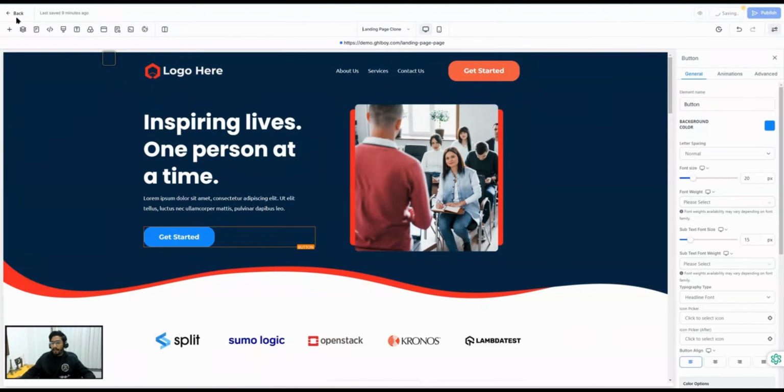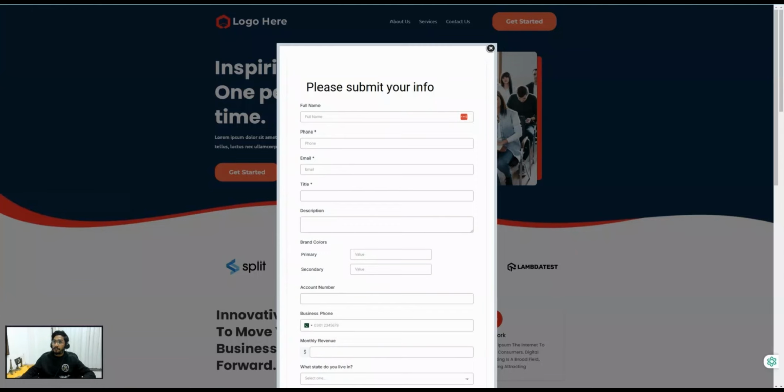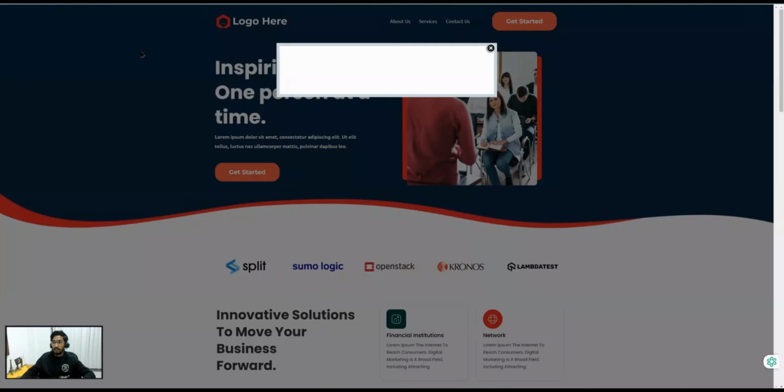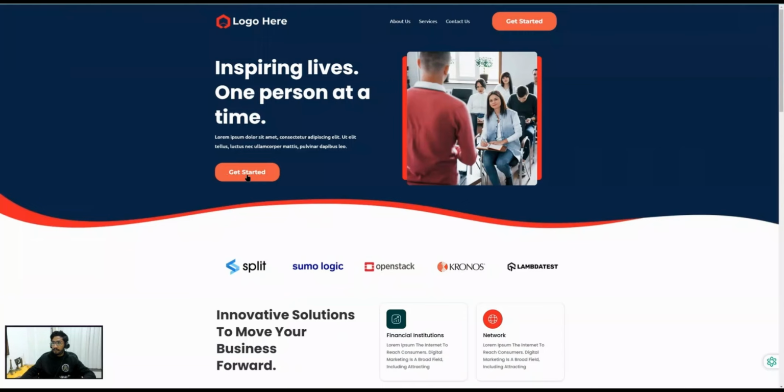Now, if I go back and do any other stuff and get back to this funnel builder, it will be saved because we have saved the settings. But these settings will not be updated on our domain, like on our landing page. So if we go to demo.ghlboy.com, it still shows us the old color because we have just saved it, but we have not published it.